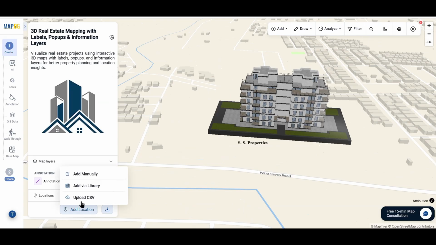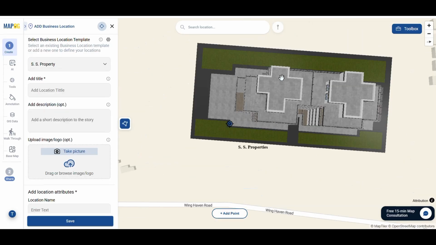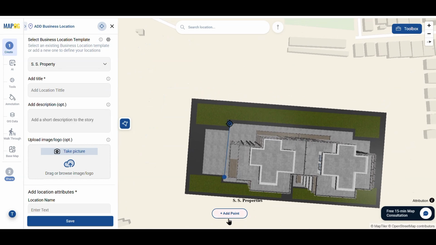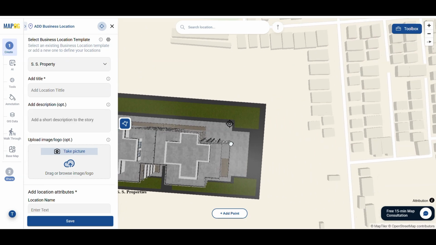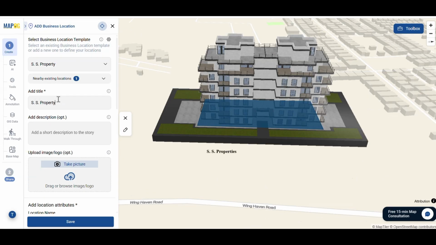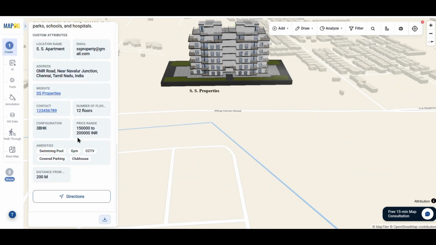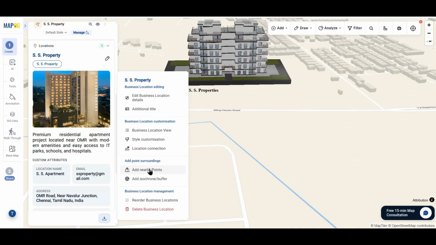Click Add Location, then choose Add Manually. Select the created template from the drop-down and use the Polygon Draw tool to outline the building corners accurately using the Add Point option. Once the polygon is completed, confirm it. After that, save the location details with images, descriptions, and attributes. Now we're going to add nearby points.